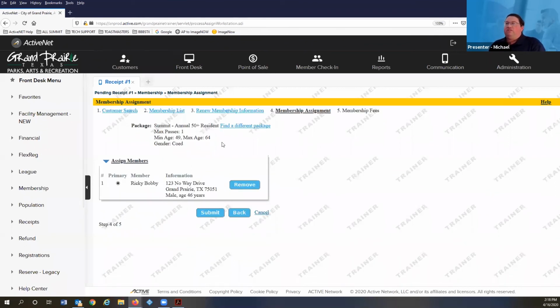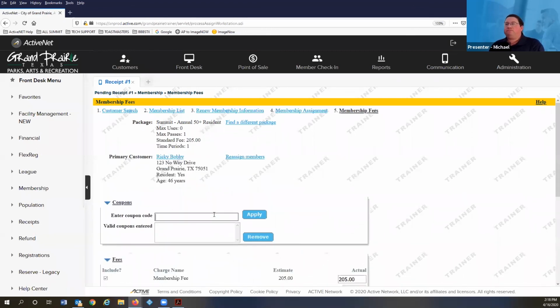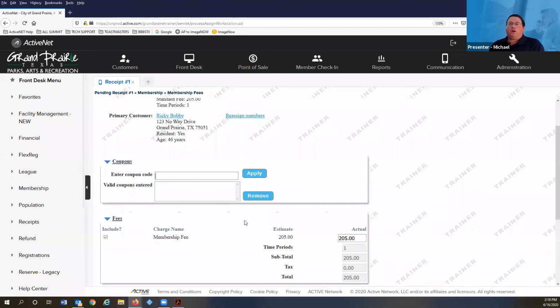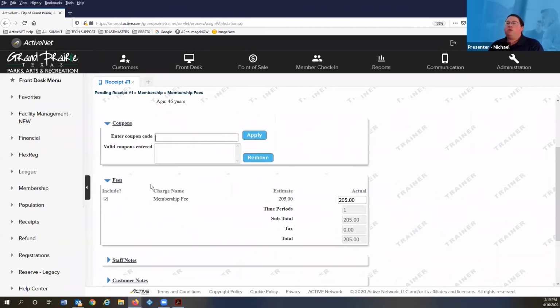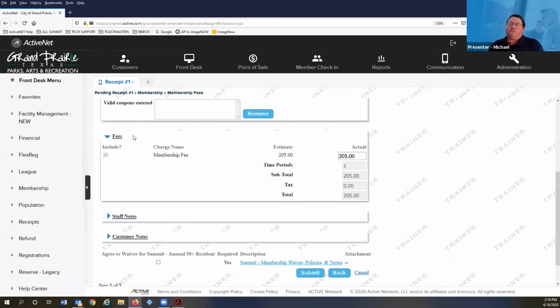We get here, we're now into that part where we're checking to make sure this is the person we do want to have as the Summit membership to be applied to. And we do, so we're going to submit that. There's that coupon code screen. You can basically avoid that right now, but if we did have any promotions and we wanted to do a discount, we could.